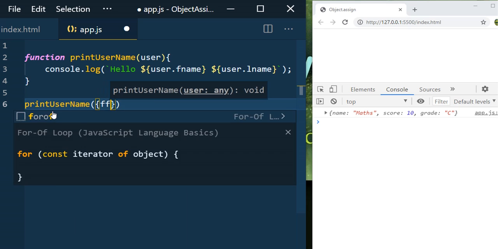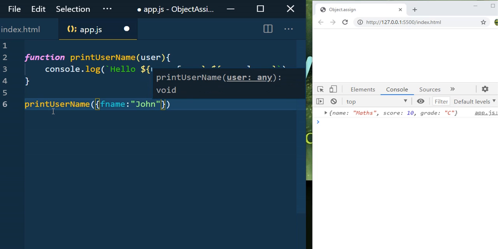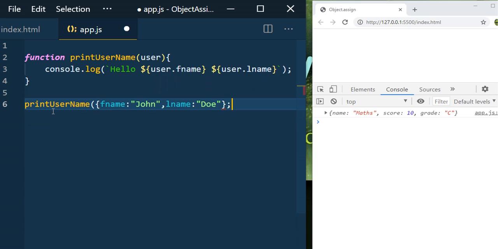So fname John and lname Doe. Now save it and you can see hello John Doe. So it works well. Let's say I remove the fname and only pass the lname. Now you can see hello undefined Doe.